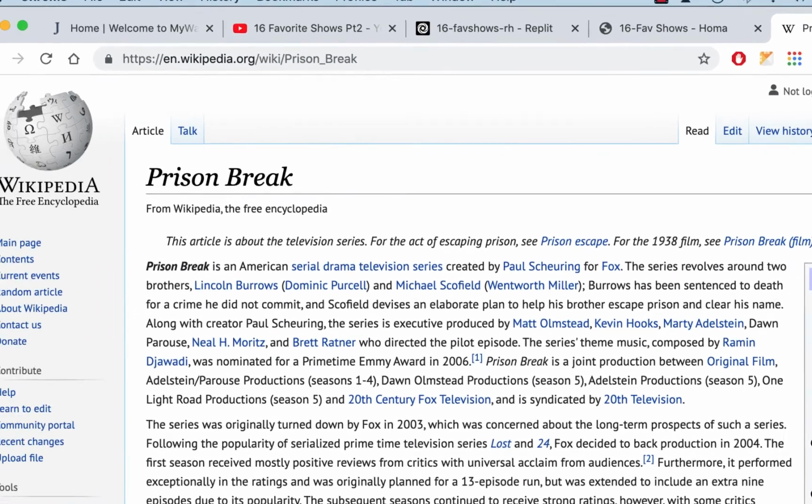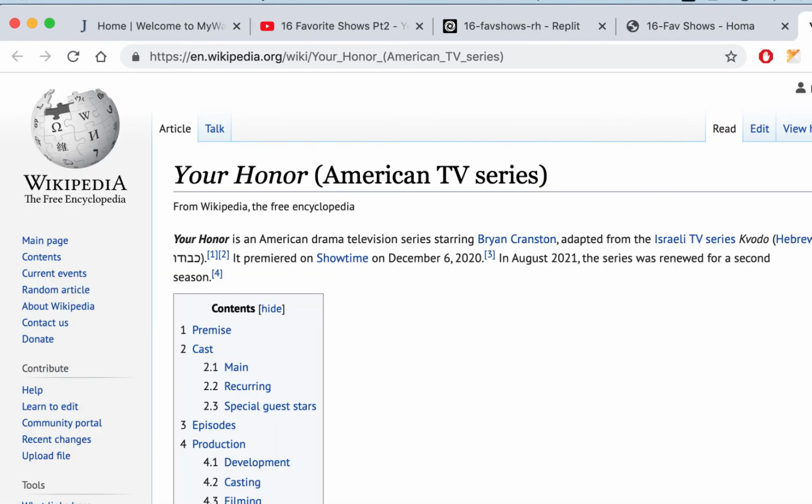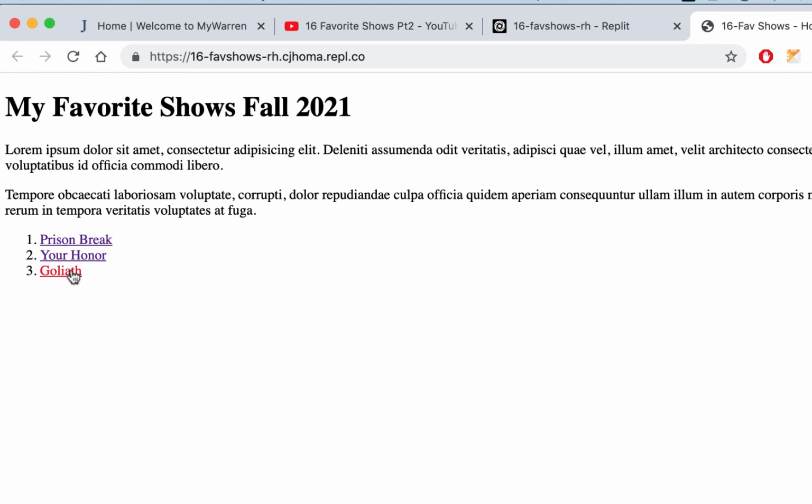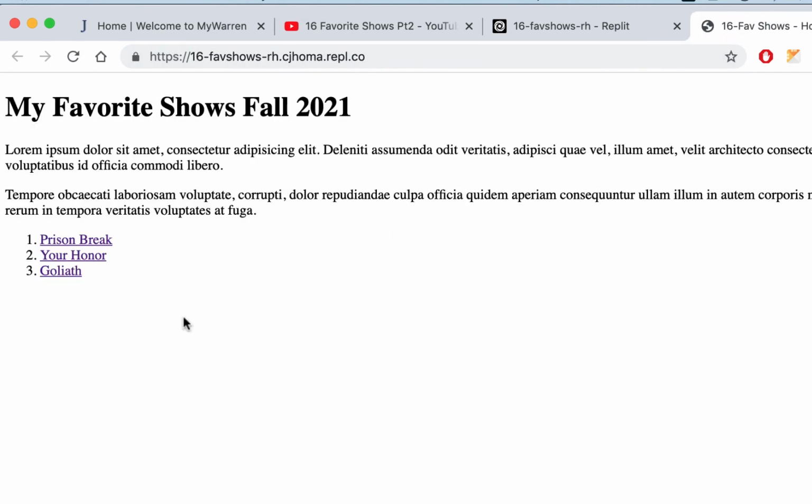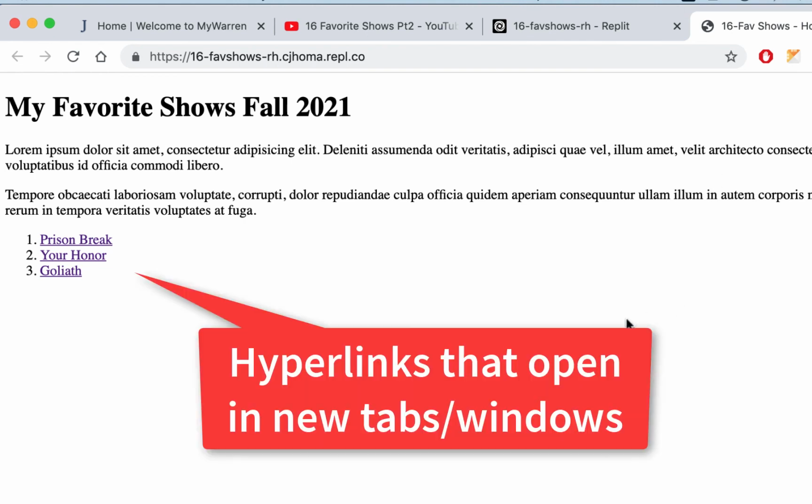So here it is. Here's the link. There it is. That looks good. How about this one? That looks good. How about this one? Even better. All right, so that stuff's working. So those are links that are opening up in new tabs, and they look fine.